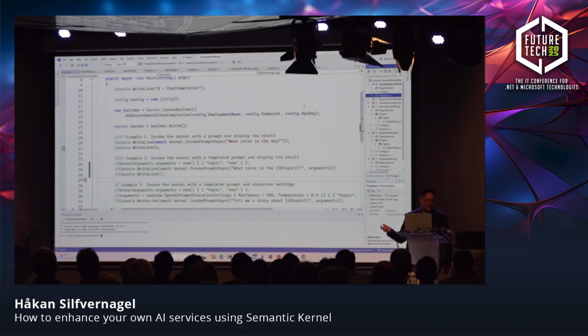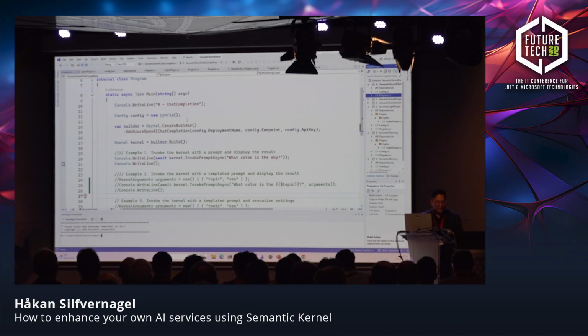We'll just be forwarding our questions as a prompt over to our AI model. So what we do is we create a Semantic Kernel object, and we specify that we want to have the chat completion, and we use the deployment name, the endpoint, and the API key. Then we build our kernel, and then we can invoke this kernel with a prompt. So here we ask what color is the sky, and then we just write it out on the console.